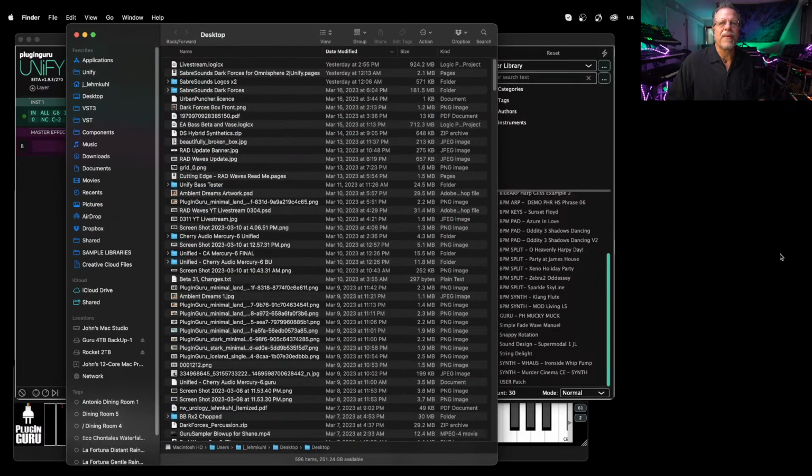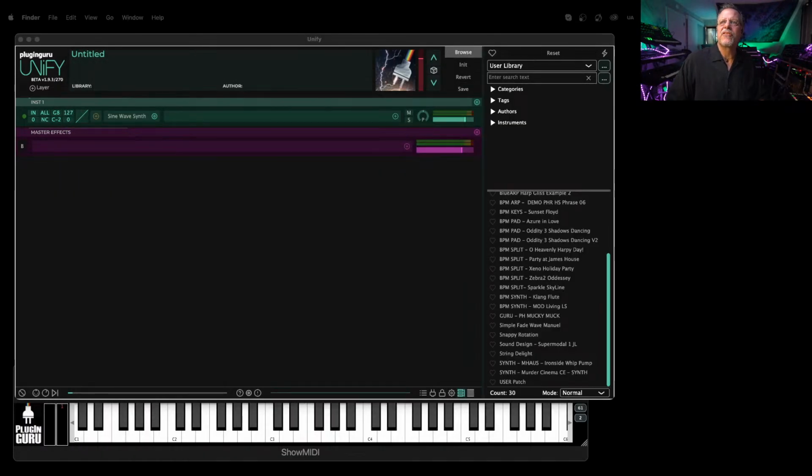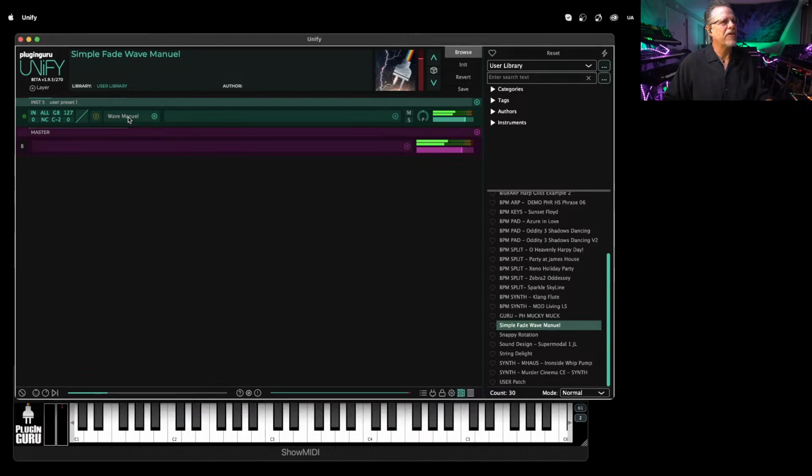Well, let's do this. One thing we can do inside of Unify is go over here to the desktop, go to Unify, libraries, user library. Here it is, simple fade. I can just drag. Yeah. So simple, why doesn't it show up in the library? It's there now. Maybe I just couldn't read, but yeah, simple fade wave manuals Reverb. And we could change it to be different.